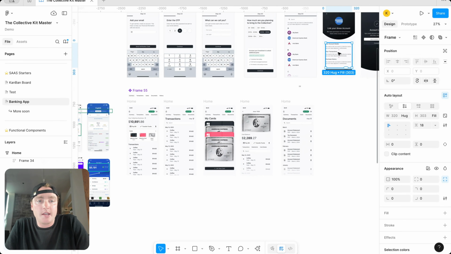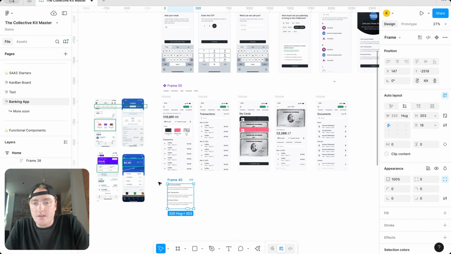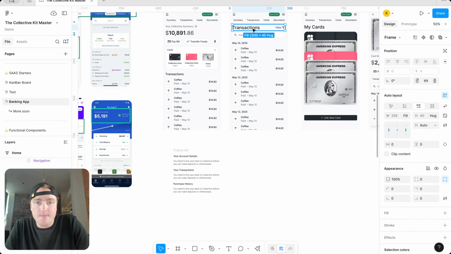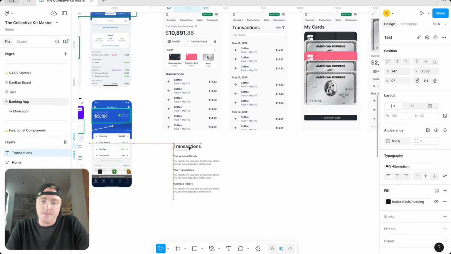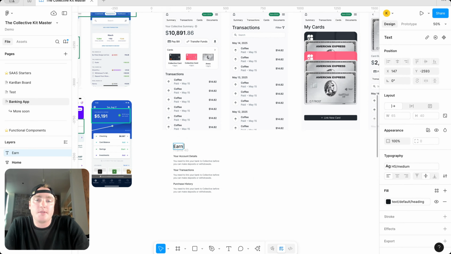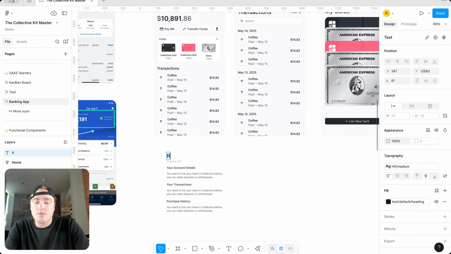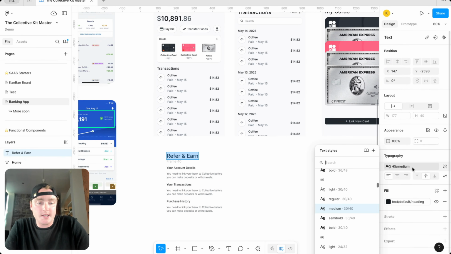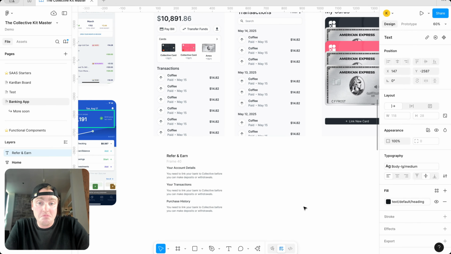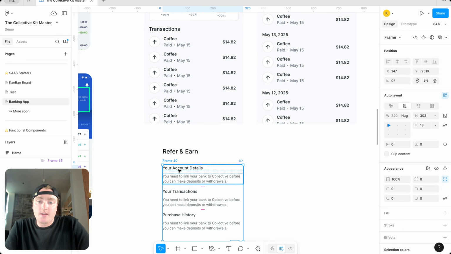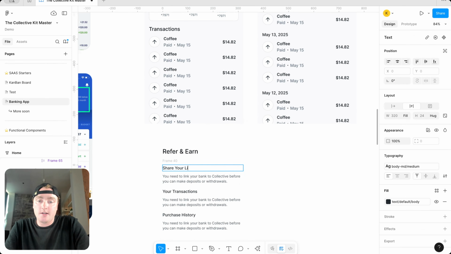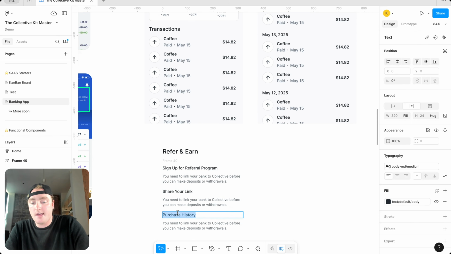So maybe we can just take this here, and we're also going to take a heading, transactions, and again, we can use the same treatment for it. We don't need to do something crazy for things like this. Refer and earn, like maybe if there's a referral program, we can set this to something like a large medium. No, we'll go H6 medium. There we go. Refer and earn. Share your link. Sign up for referral program. Share your link. Get paid, that kind of thing.